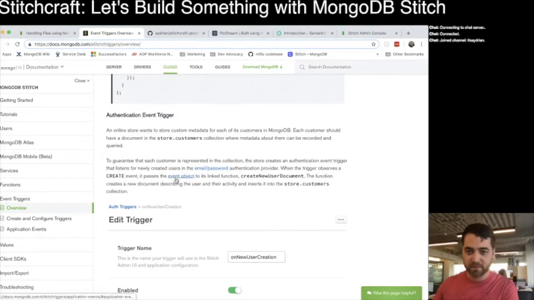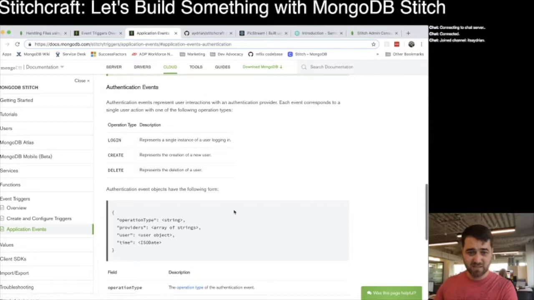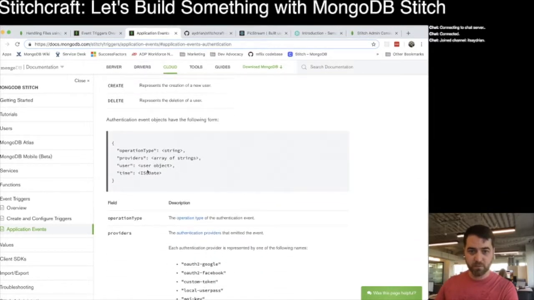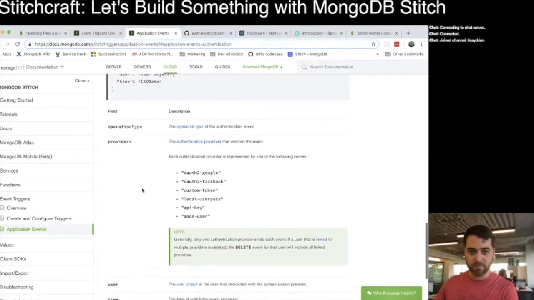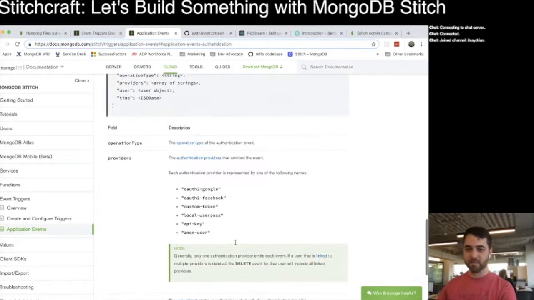It passes an event object. So let's open that in a new window. Cool. Does it go into more detail about what those are? Okay, go. The time at which the event occurred. So that could be good. That could be a login time. So like a last login, maybe.